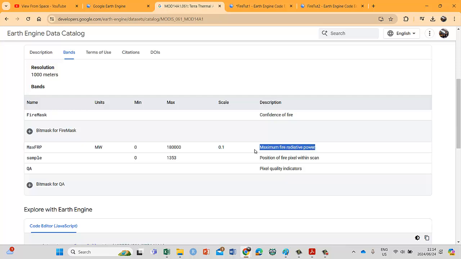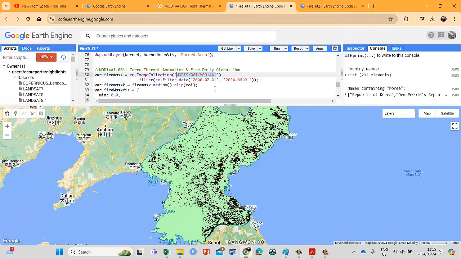radiative power. So this is also like intensity. That is megawatts, I presume, 0 to 180,000. Okay, it's a scale, so it's actually not 180,000. It is actually only 18,000, because we have to remember the scaling value. Let's see how we go. See what that looks like.